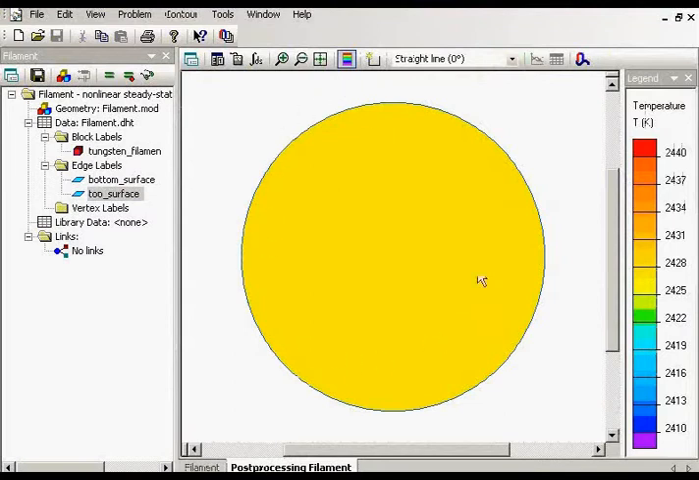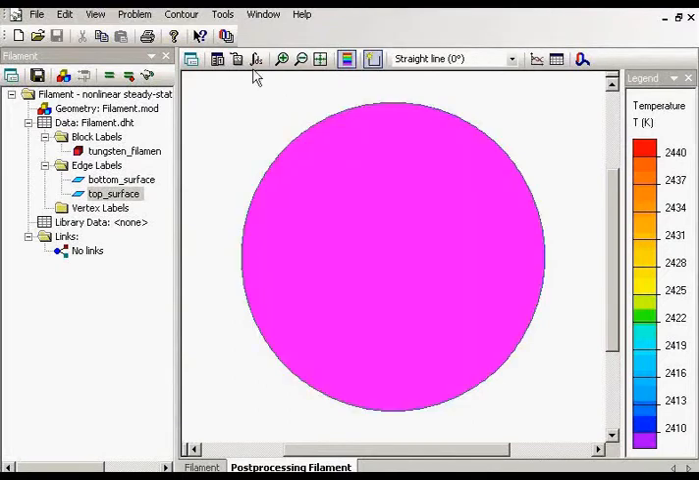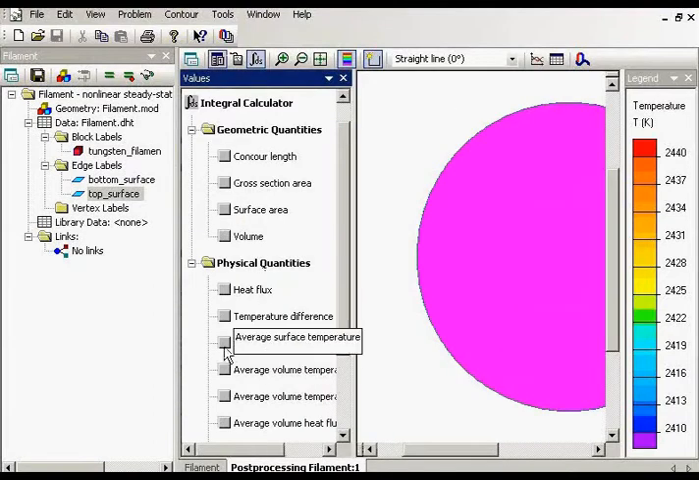That's the temperature field. The temperature doesn't change inside the contour. And our task is to calculate the average temperature of the filament. I press the button, and that's my temperature. It's about 2400 kelvins. Usually the filament temperature lies within 1800 to 2700.